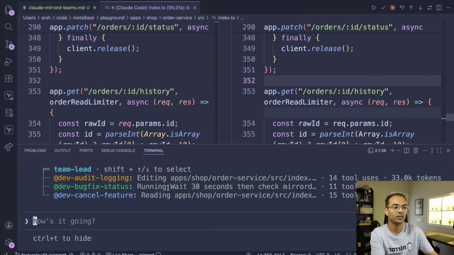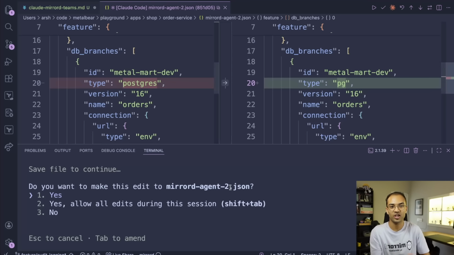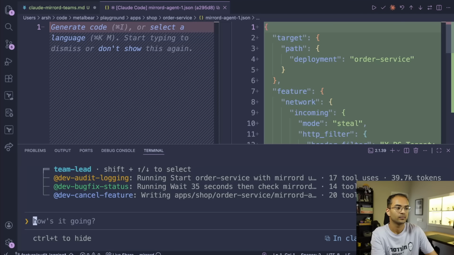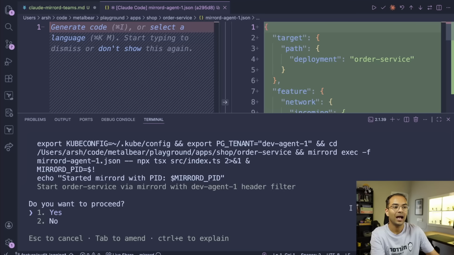So we see here that the bug fix agent is waiting for 30 seconds for the process to start locally using mirrord, and then it will send a request to test out the change. We can also see that Claude is itself making changes to the mirrord configuration file which it needs to do to test out its code. Here we can see that the first agent is also starting to run the service using mirrord. And now it's asking permissions again to run the process using mirrord with the mirrord exec command. So I'm going to give it that.